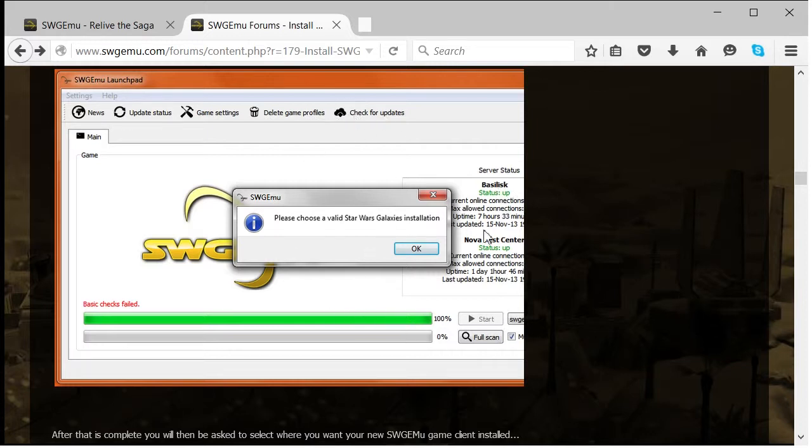Over here is the status of the two servers. The main game server is the Basilisk Server. And they also have the Nova Test Center, where you're able to pick pretty much any character you want at any level that you want, maximum level, and with any weapons and armors that you want, and try out how things work.